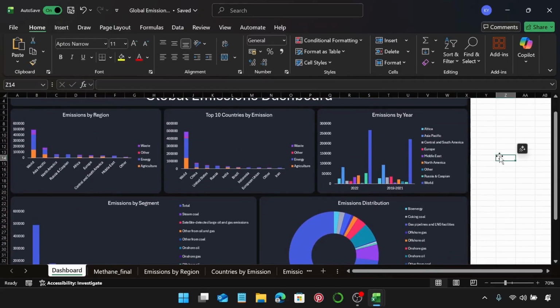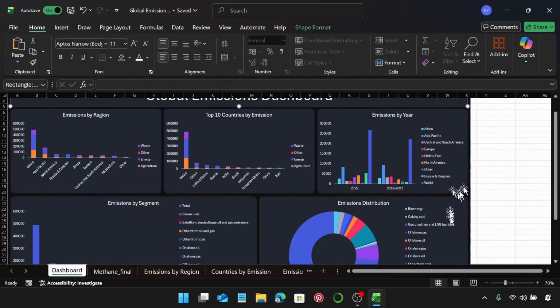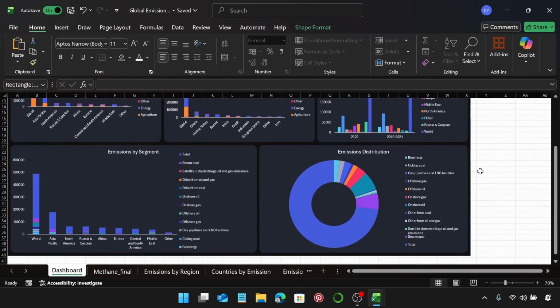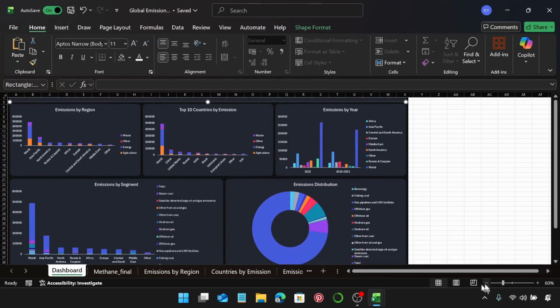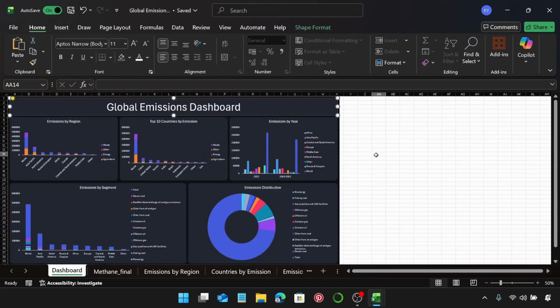If you want to be really specific, you can distribute them. So select these three items, distribute them evenly, but anyway, I'm just going to leave it like that. But yeah, this is what our dashboard looks like. Let me zoom out a bit, maybe I can even zoom in more so we can see the entire dashboard as it is. But this is the global emissions dashboard.